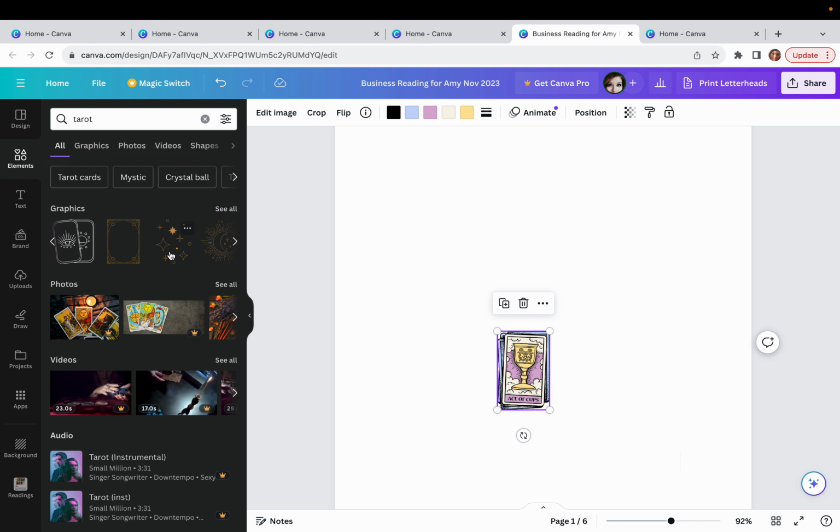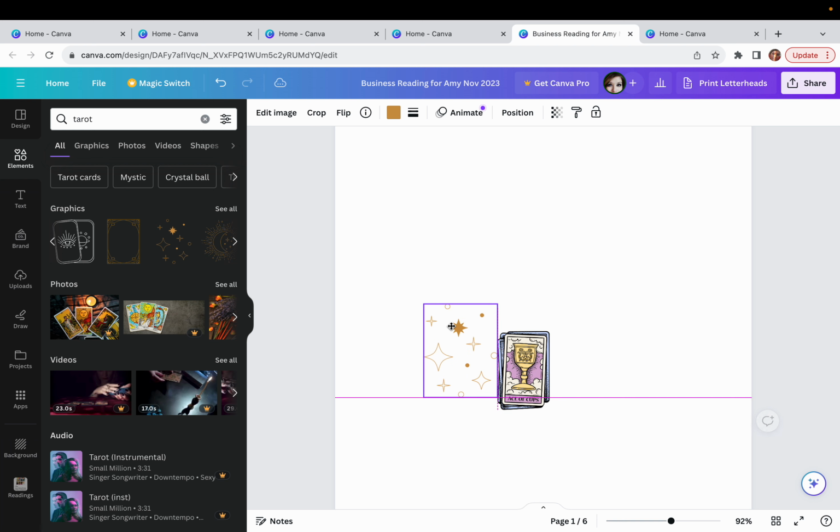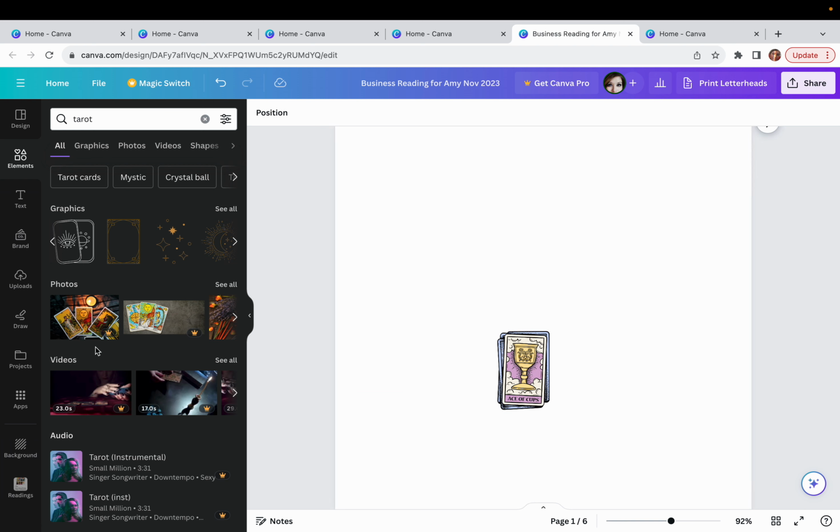Obviously, I had some stars on my other ones, so there's lots of different stars you could add. We'll come to that in a bit just to make it pretty. You've also got photos here.